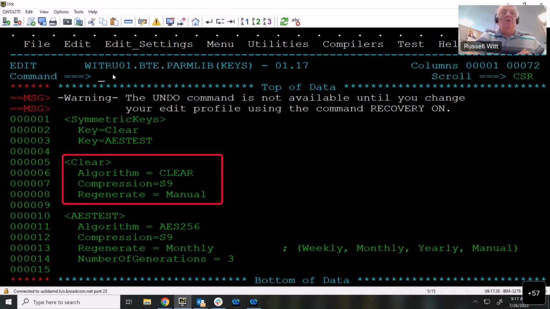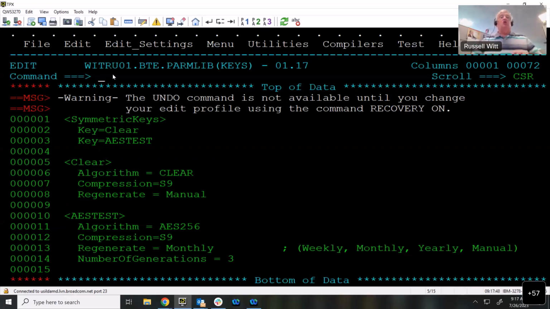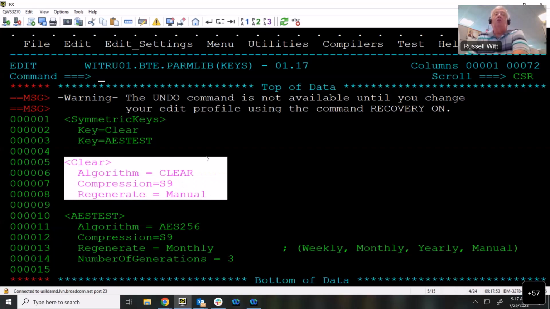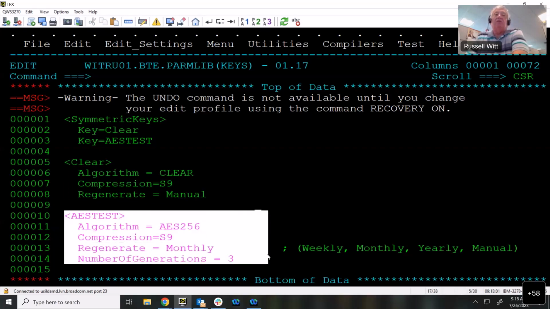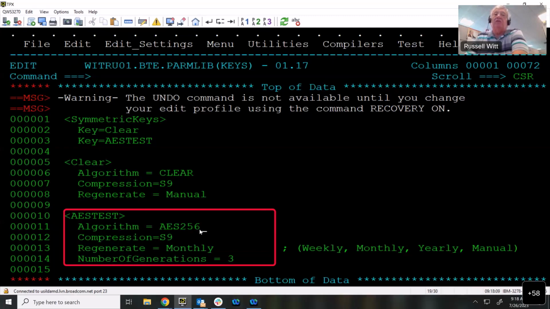Then I have the algorithm, and again, clear is my algorithm, which means do not encrypt. I'm only going to do compression. So if the key specified was clear, I'm going to do compression only, no encryption. However, if the key specified was AES test, I'm going to encrypt with AES 256 level encryption, and I'm going to compress with ZEDC.